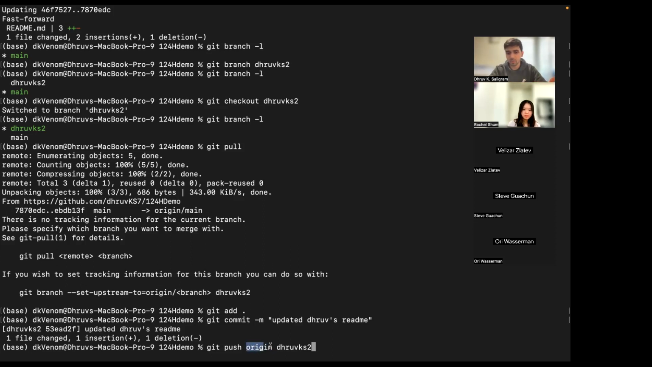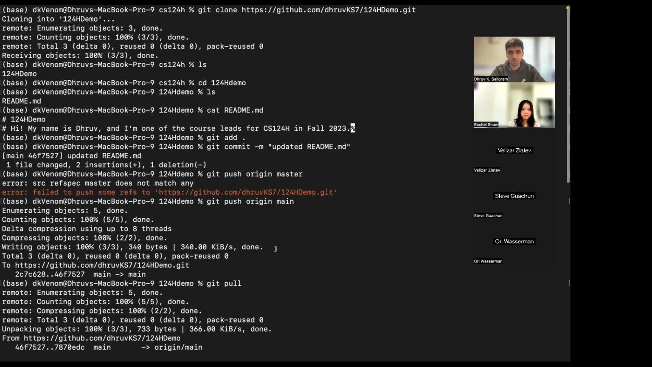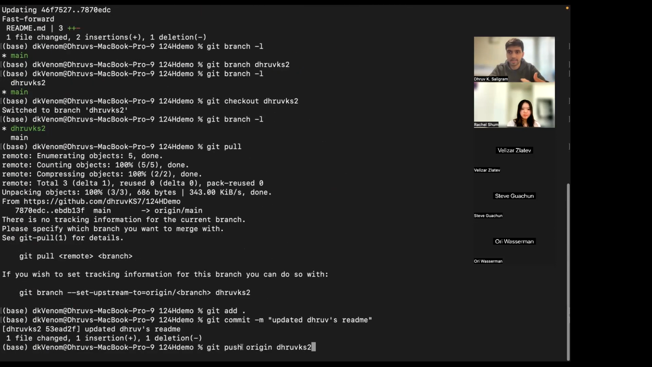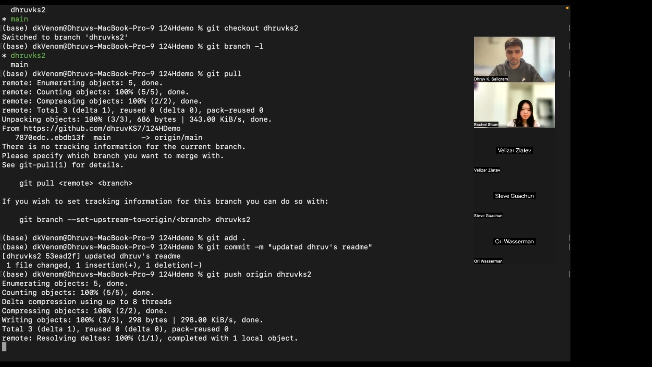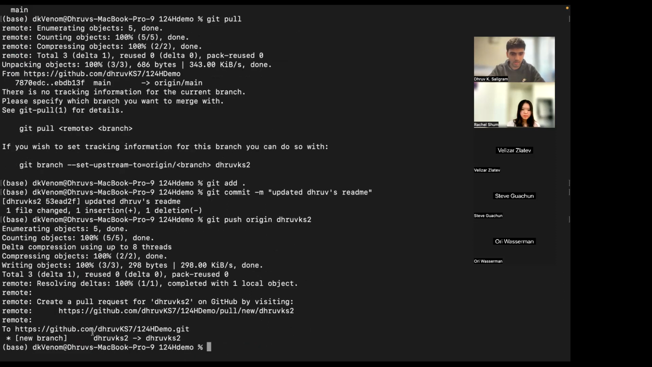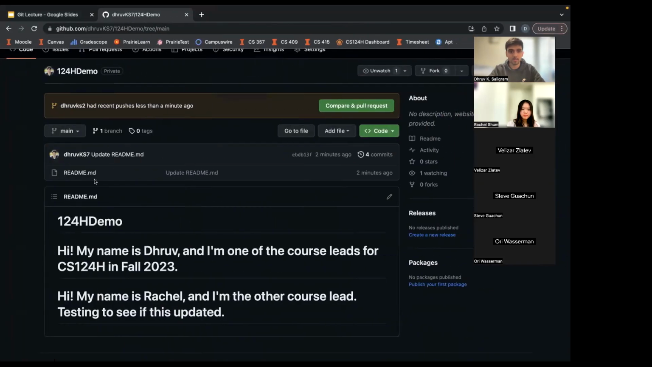What origin stands for is basically that HTTPS link that we had all the way back at the start when we cloned. So it's basically just a shorthand. Instead of constantly needing to put the HTTPS link, which would be kind of a hassle, we just use origin as a shorthand remote to let us know, okay, I want to git push into the origin of this repository onto the DhruvKS2 branch. Okay, perfect. So as you can see, that was a success.